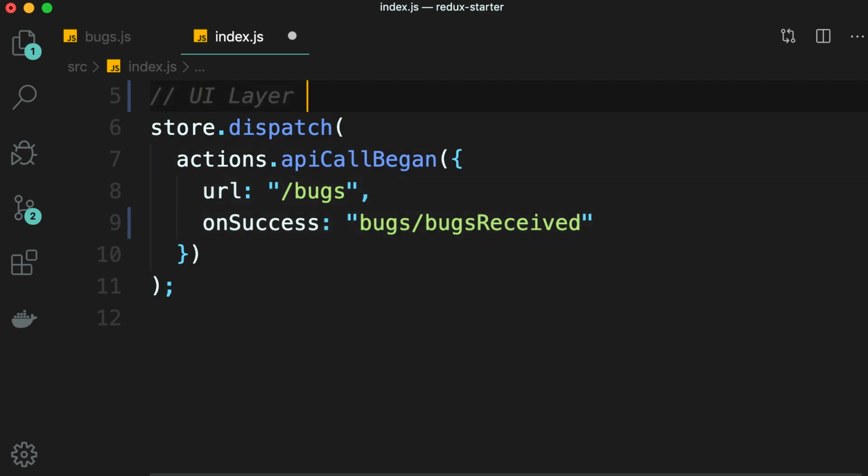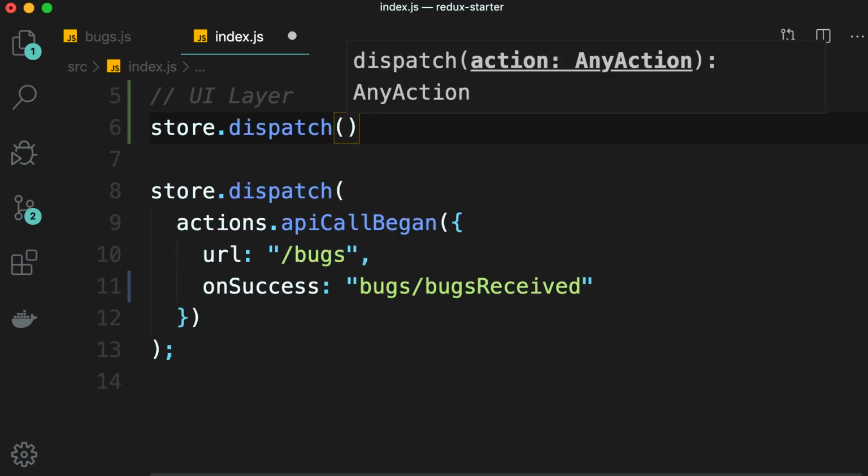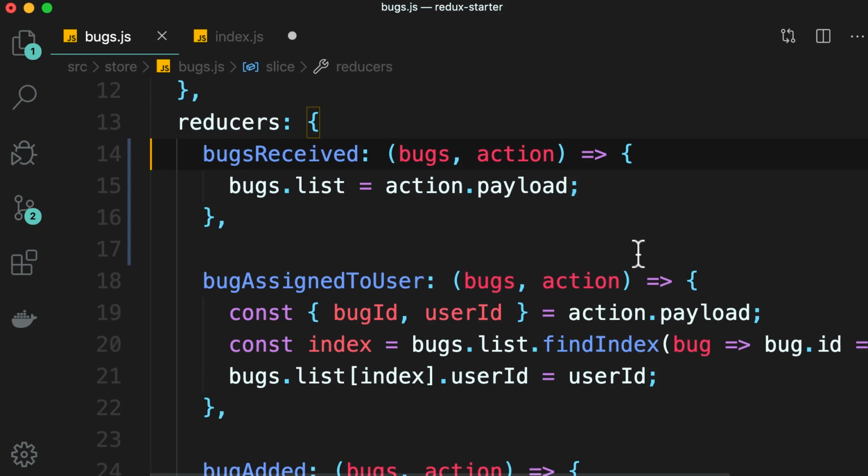So in our UI layer, ideally we should be able to dispatch an action like this, load bugs. That's it. What endpoint we call or what action we dispatch is irrelevant. So we simply dispatch this action and our store becomes hydrated with the data from the server. As simple as that. So now we need to create an action creator called load bugs that would encapsulate this logic. So we go to our bug slice.